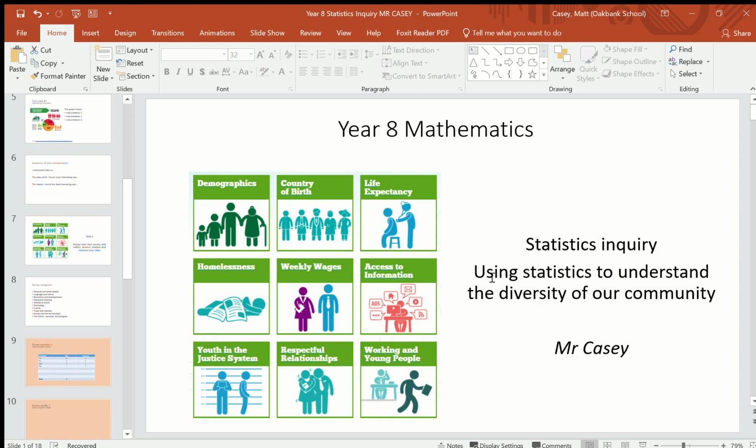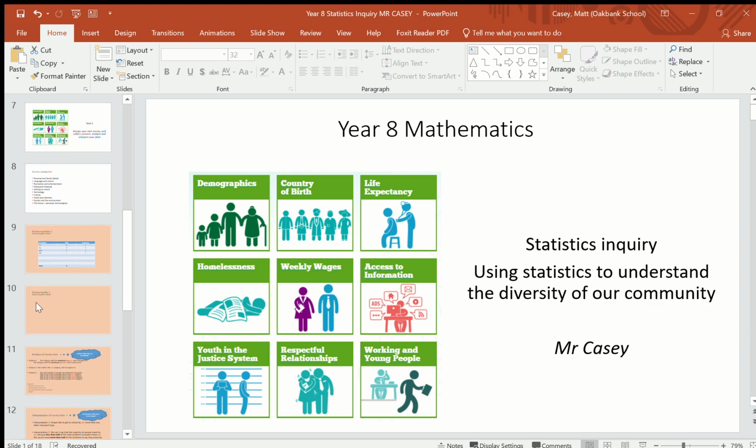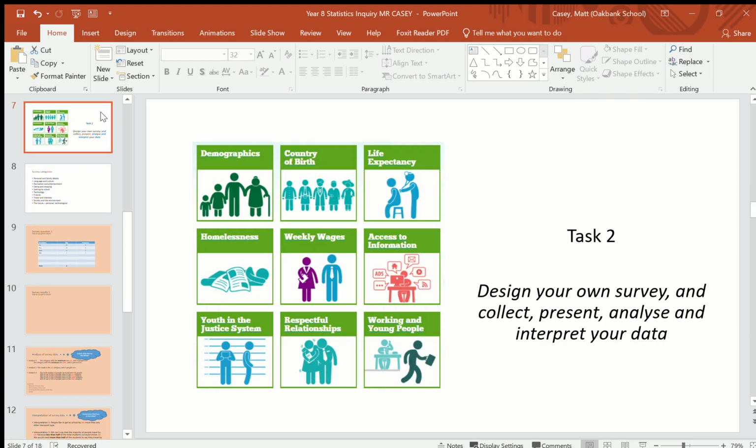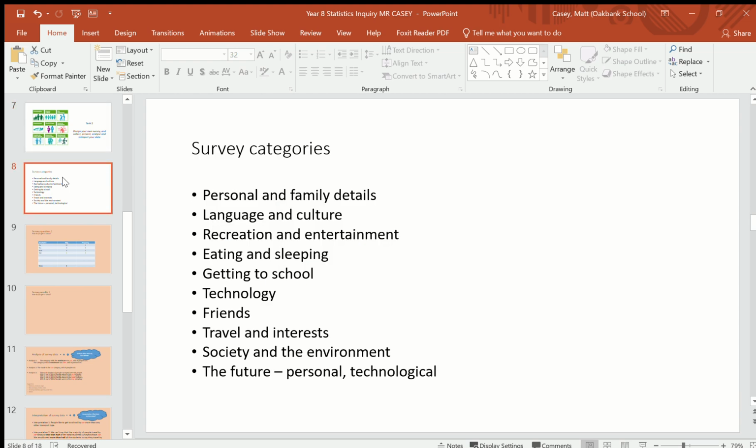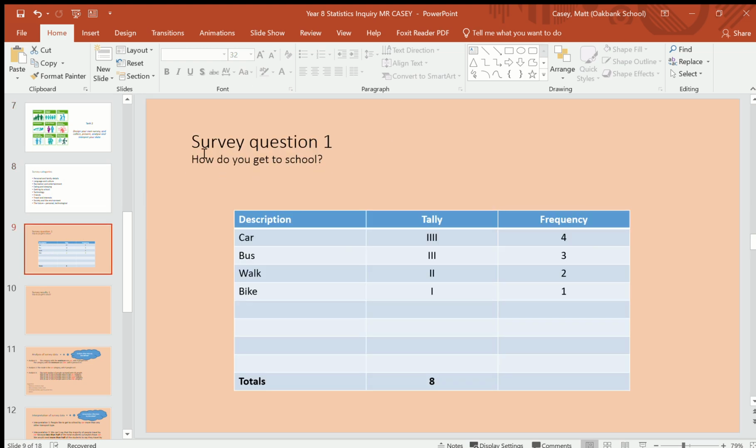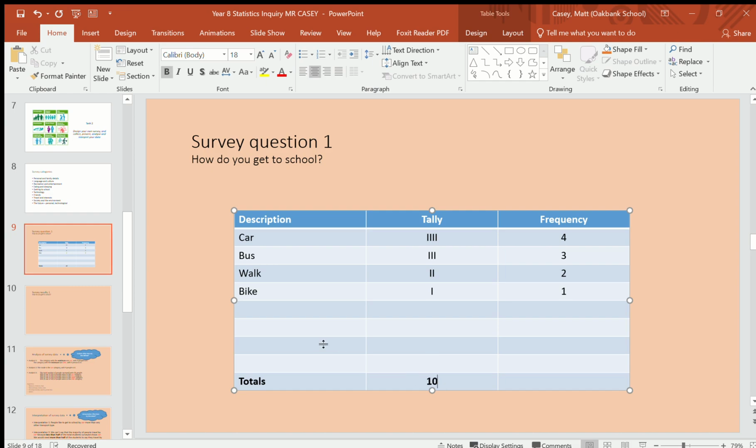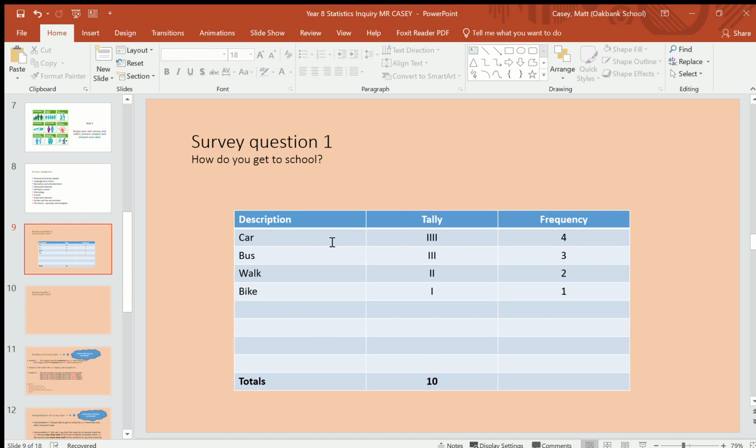So we've got our PowerPoint up, which will be your final assignment thing you're going to submit on Daymap. I've got my name, Mr. Casey, up the top. And we're going to go to task 2. So slide 7, slide 8's the categories, and then slide 9. I've done my first survey question. How do you get to school? And I have surveyed 10 people. That should change to 10. 10 people. We can see 4 go by car, 3 go by bus, 2 walk, and 1 rides their bike.